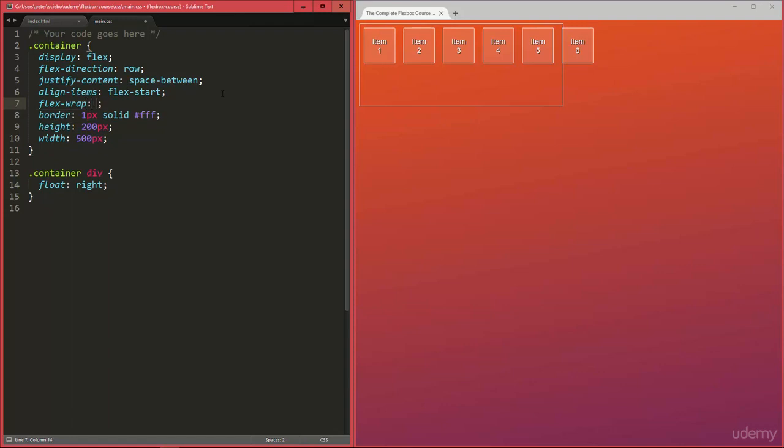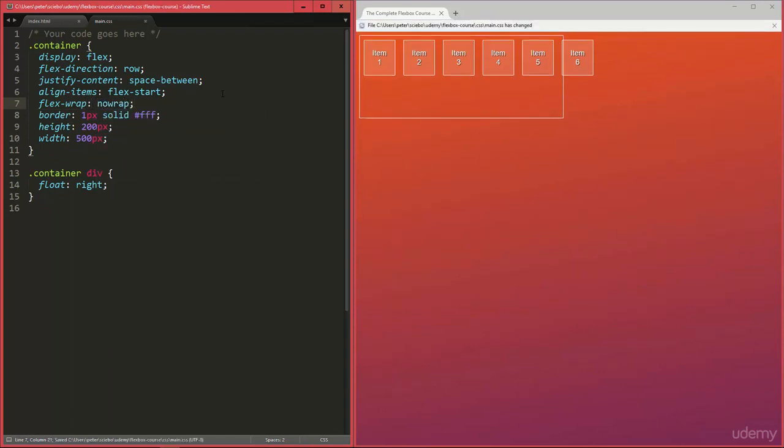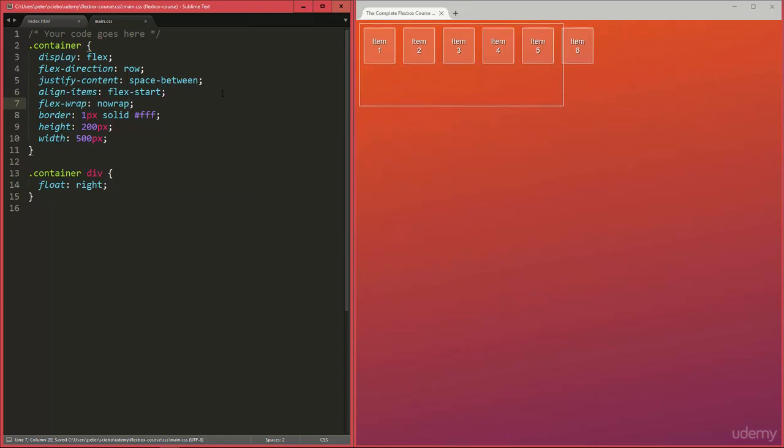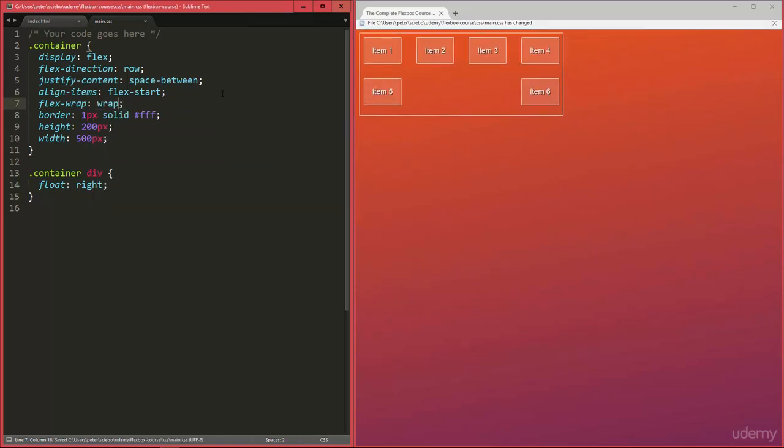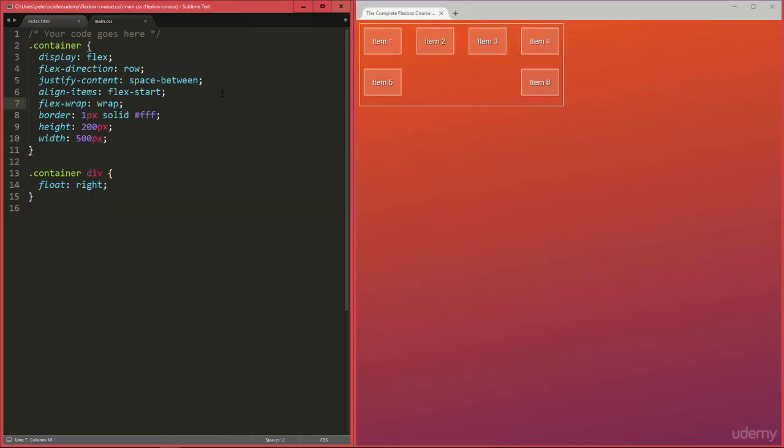Now flex wrap by default uses the value no wrap, which is exactly what you can see there in the browser. And what we can do instead, of course, is use wrap. Now with wrap, flexbox is going to make our items float into the next line instead of making the flex container overflow. And right now item 5 and 6 are aligned a bit weirdly maybe in the second line. So what you can do is you can do justify content flex start if you prefer to have them just stack onto each other from top to bottom and from left to right. And this really depends on what your layout is supposed to look like, of course.